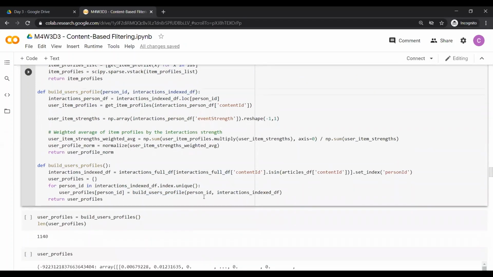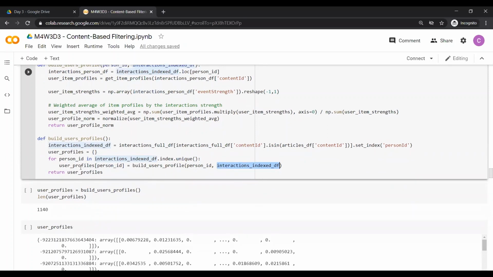So here we'll pass this person ID and the interactions index df, and we'll create a dictionary. So here user profile is a dictionary where the key is the person ID and the user profile is the corresponding value, right? So we'll be returning this dictionary. So this dictionary is essentially the profile for all the users, right?